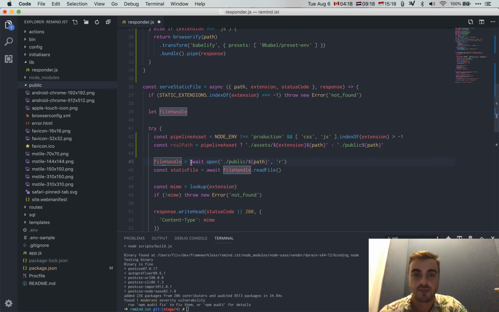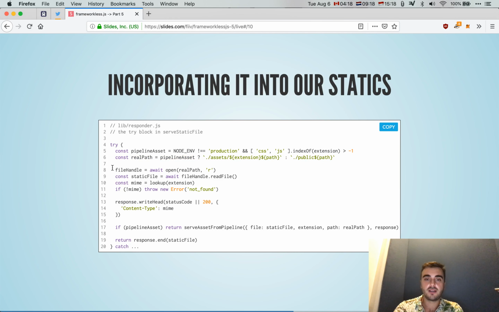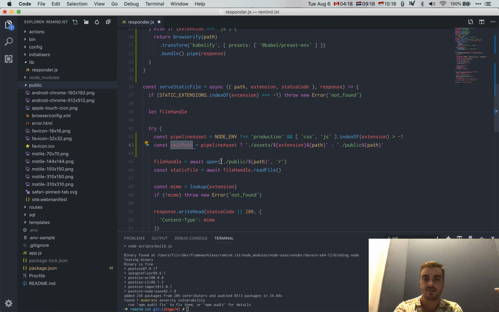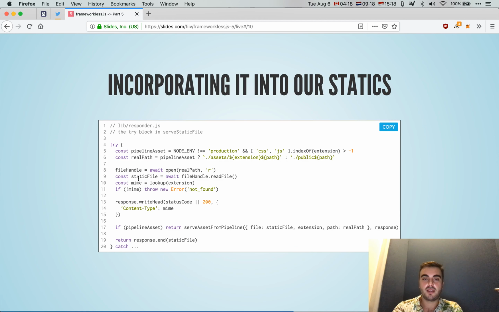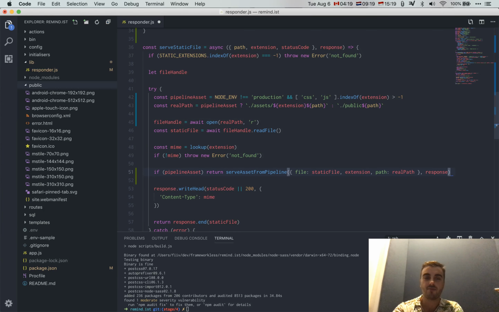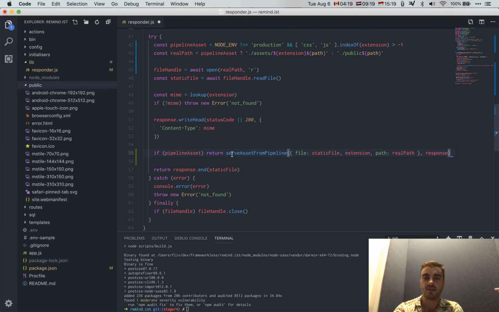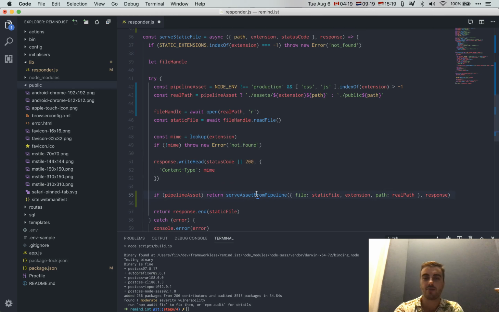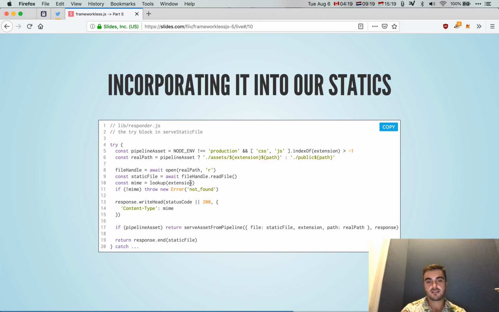So the file handle stuff we will leave as is, except we need to switch out real path here instead of the path variable that we're putting together, because that is redundant to here. And the last thing is we need to serve the pipeline asset function instead of the regular response in the case of a pipeline asset. So here we're going to go after the headers, we're going to tell the function to return the serve asset from pipeline in case we are looking at a pipeline asset. So that about does it, and that's really all we need to do in order to incorporate static assets.